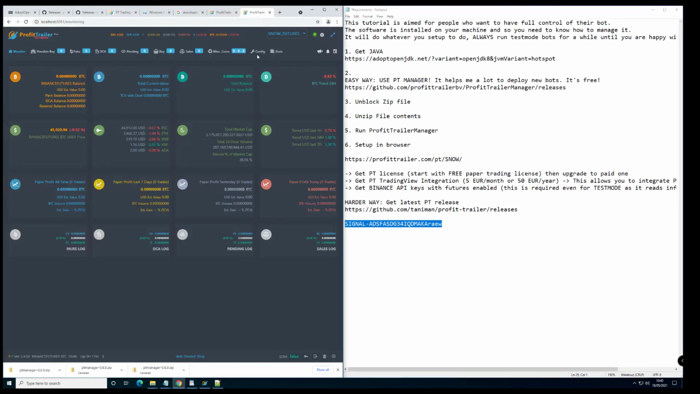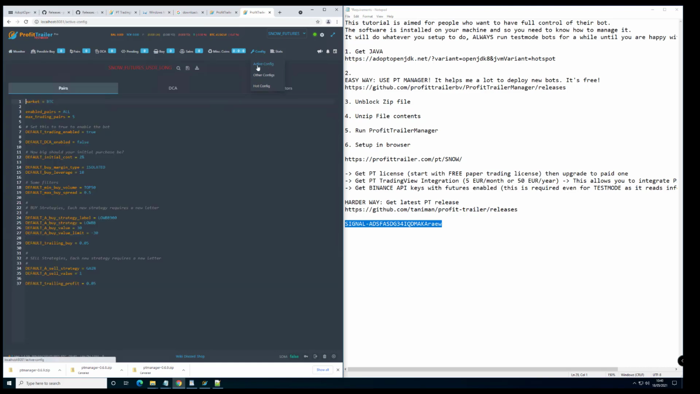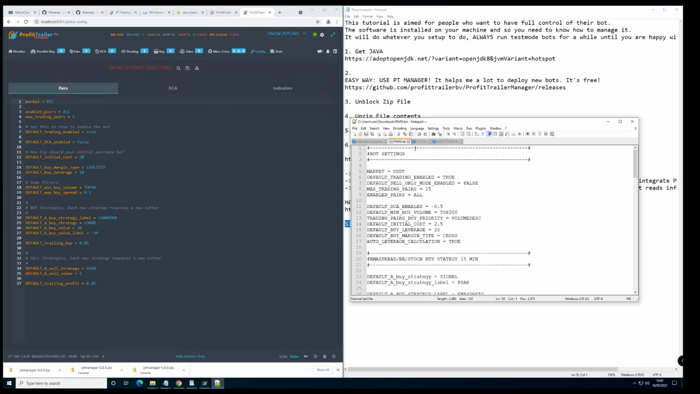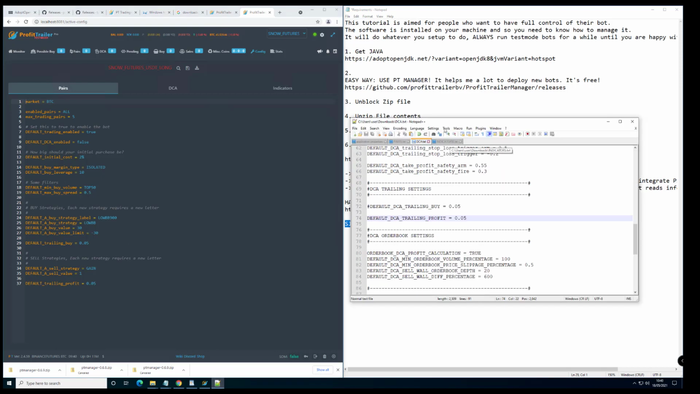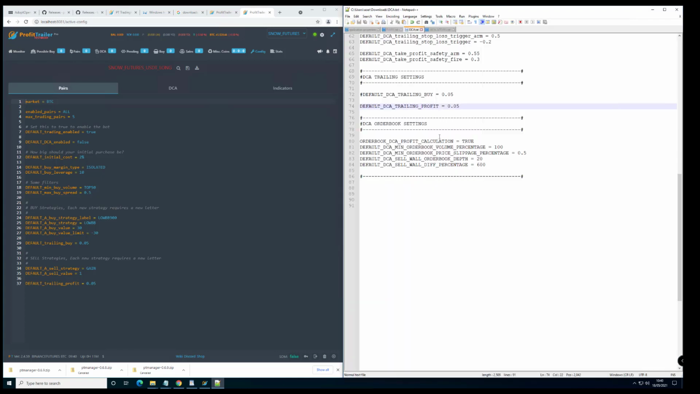To configure the bot itself, you have to go here and press config. Choose active config, and here, as you can see, is a bunch of text. There are different parameters. As I told you, the default config for this bot is all wrong, so don't trust it and don't start the bot with this. The bot will work in very strange ways if you leave the default configuration. So I share my pairs, DCA and indicators config.